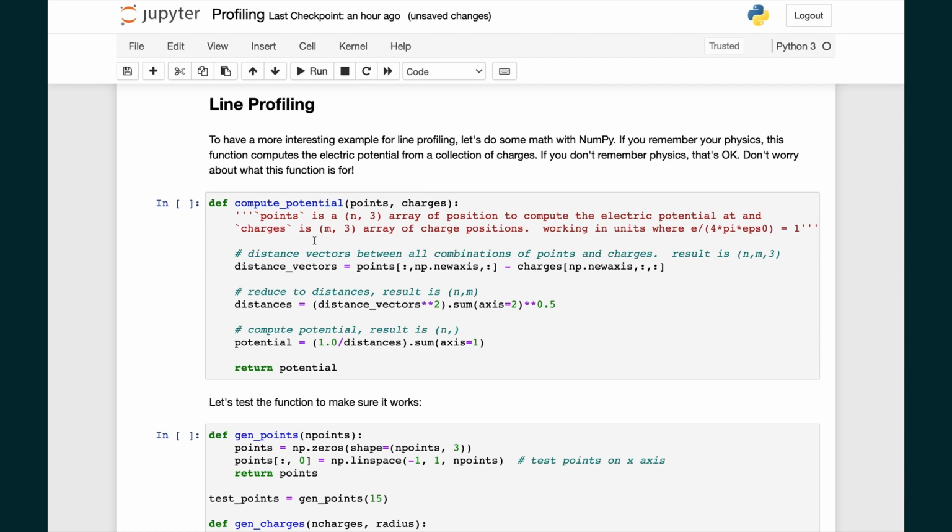All right, so let's do some line profiling. Here in the notebook, we're going to use a more interesting function than the one we had before, because that one was a little too simple. This one has some NumPy calls in it. If you remember your physics, what we're actually doing here is computing the electric potential created by a collection of point charges. If you don't remember physics, that's okay. Don't worry about what this function's for. It's just doing some NumPy though.